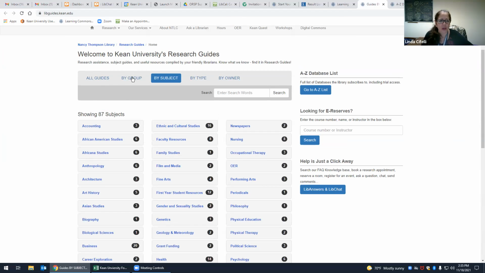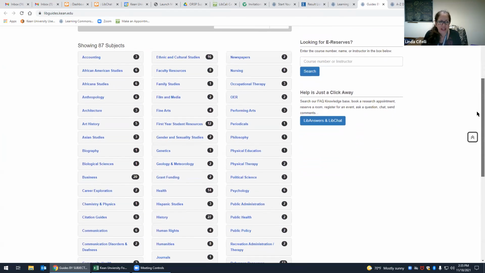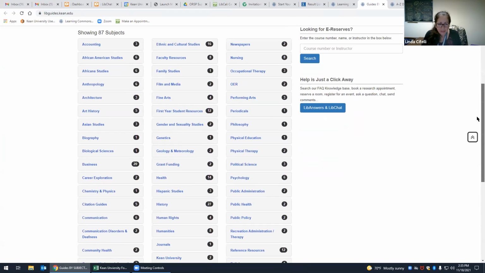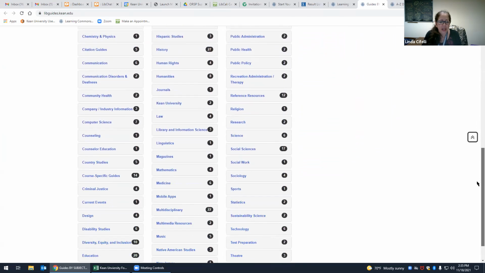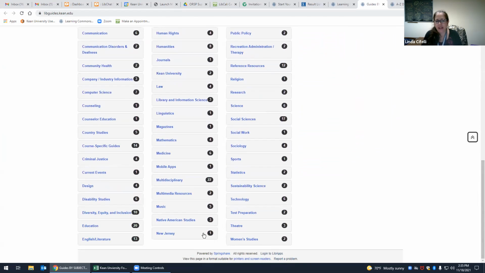You could also go by group, by subject, which is where we are, or by type, or by owner. For today's session, I think we will be okay just by staying on the subject menu. Notice how the subject areas are listed in alphabetical order. And when you scroll down in the center column, towards the bottom, there's a link for Native American Studies.